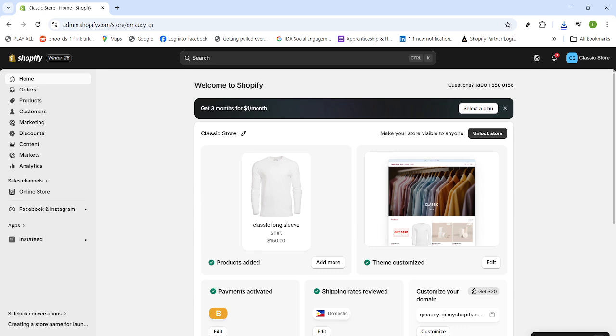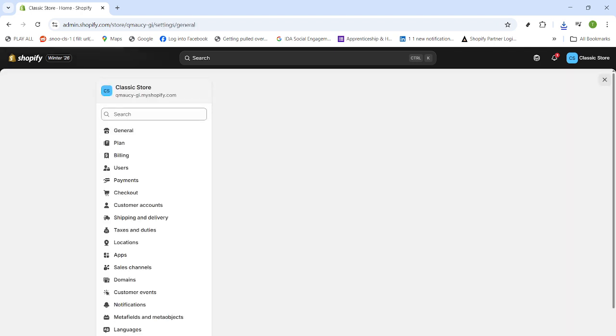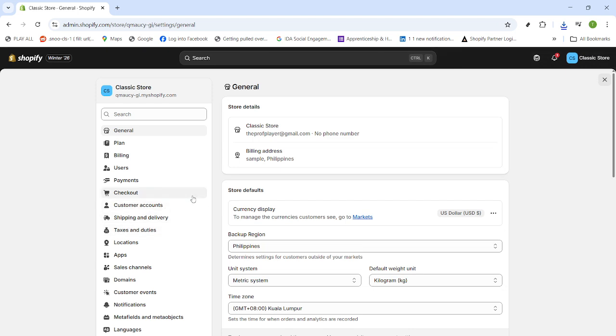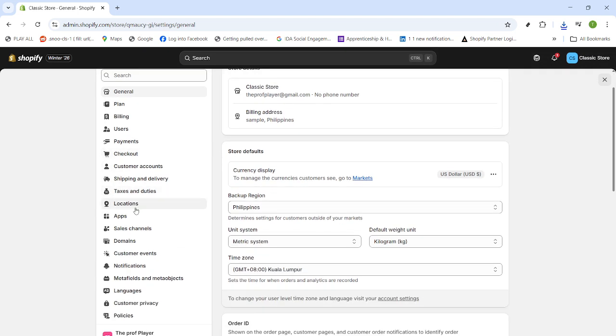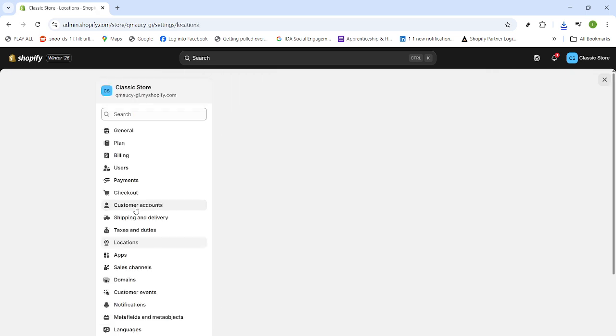Start by signing in to your Shopify admin. Once you're in the dashboard, look to the left sidebar and click Online Store. This simply brings you into the core admin area where the rest of your settings are easy to reach. From there, move down to the bottom left corner and click Settings. Settings is where Shopify keeps all the behind-the-scenes controls for your business.